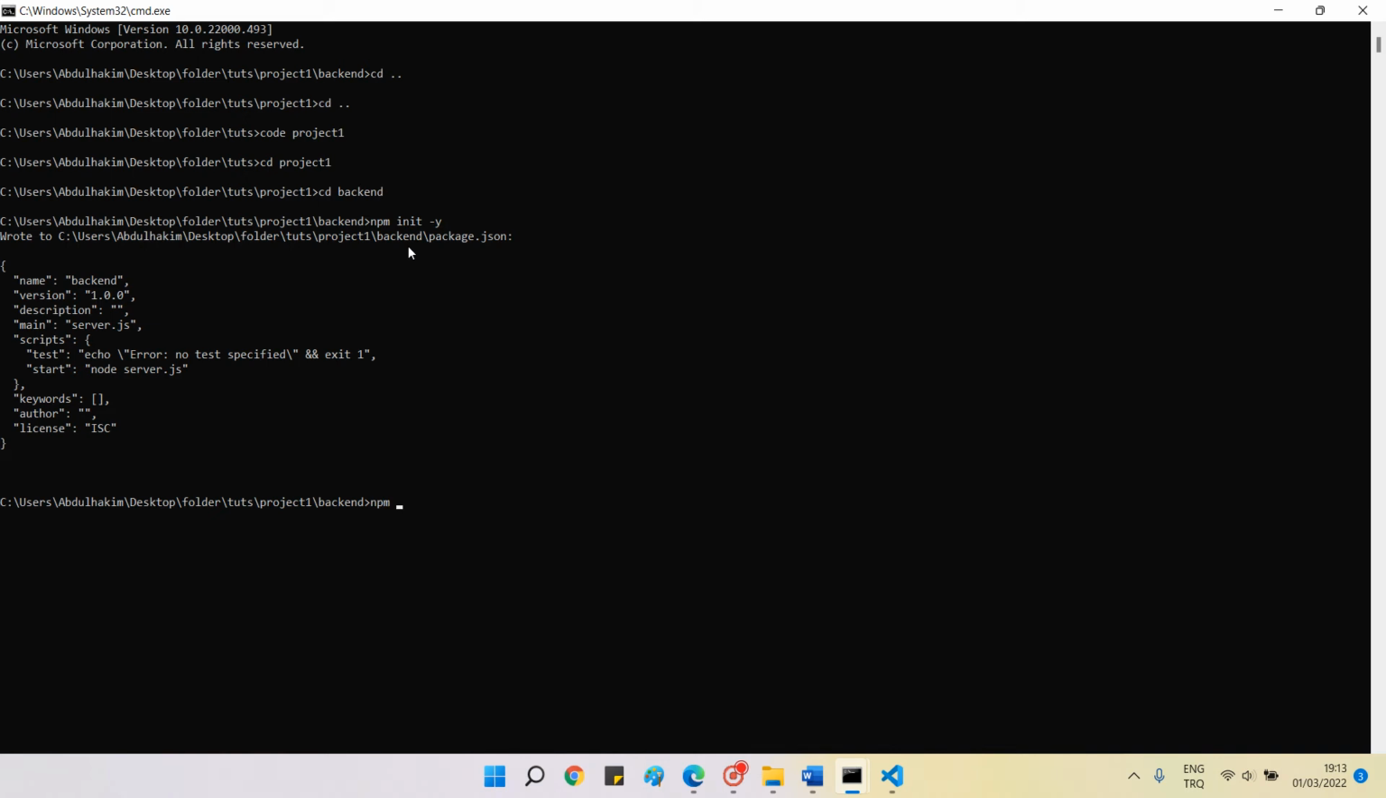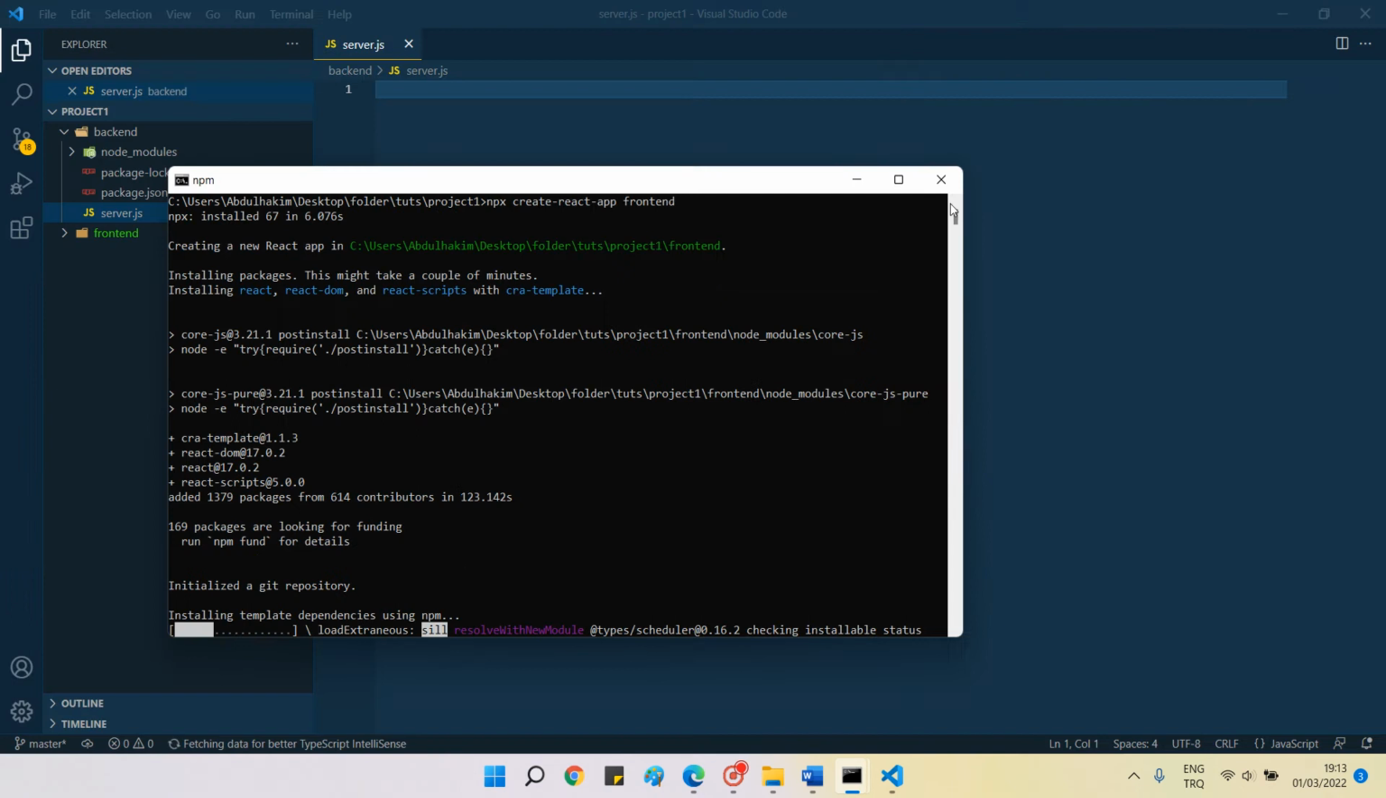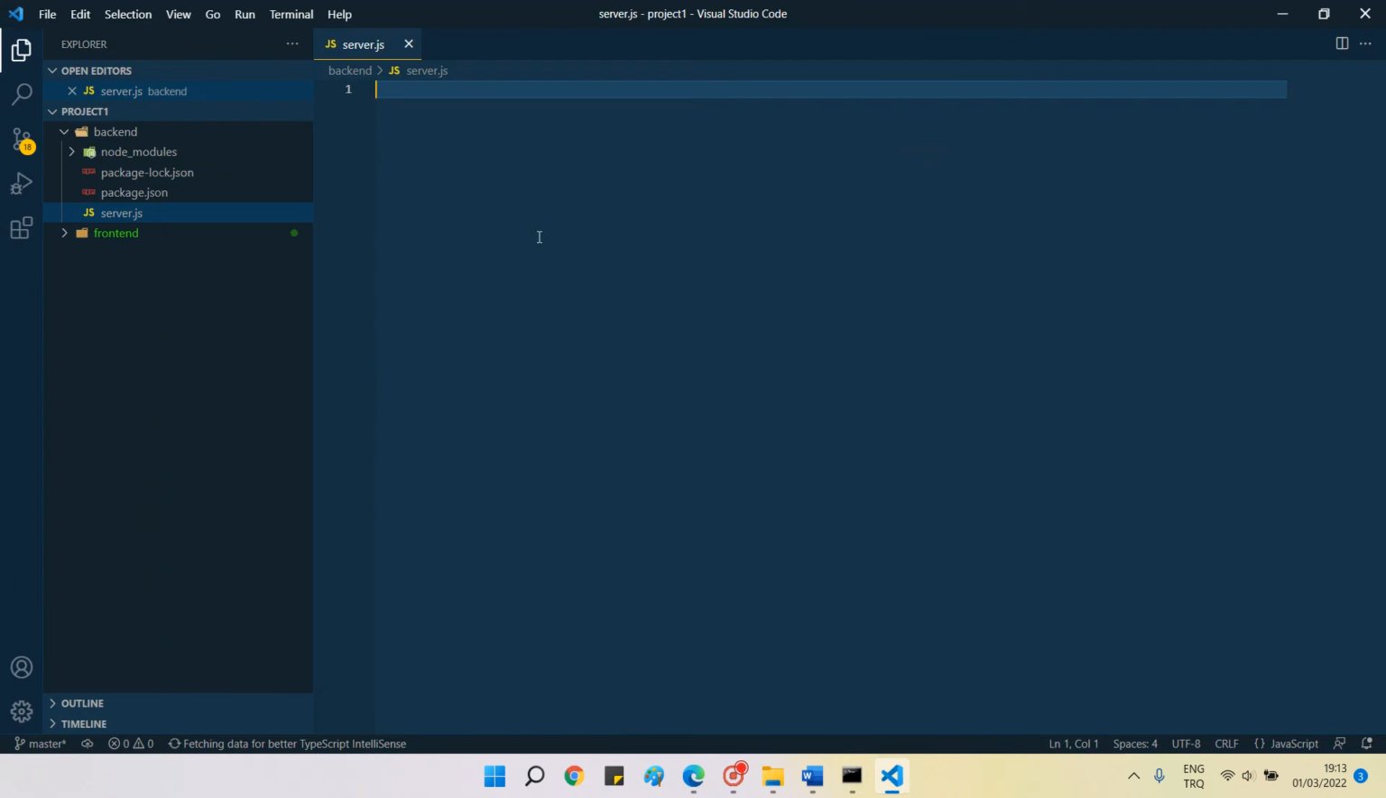Now I will need to install the Express package, of course, and then I guess the backend setup is done. The backend packages have been downloaded, and it was just Express.